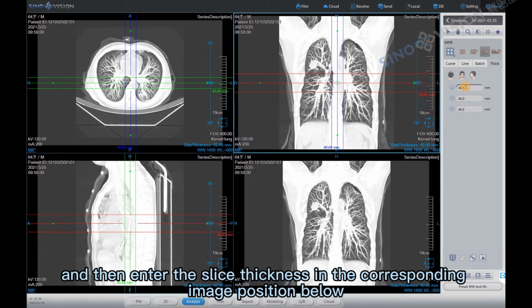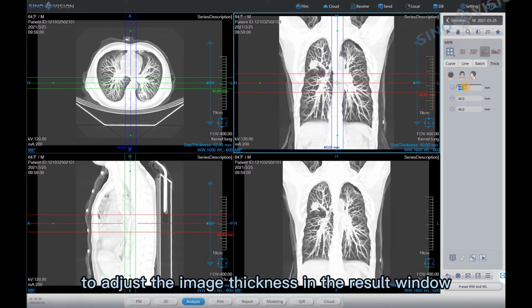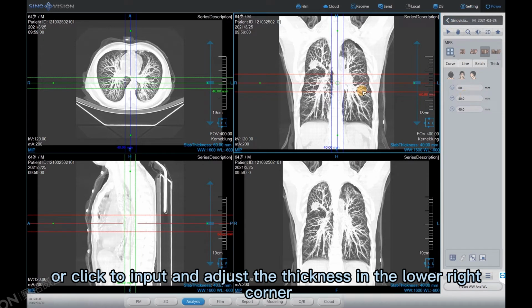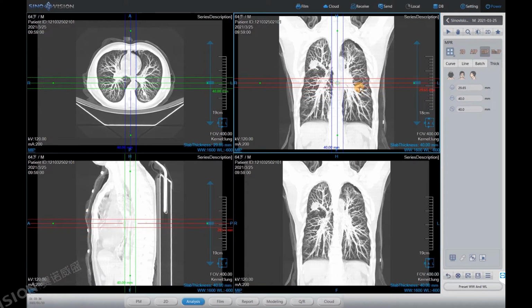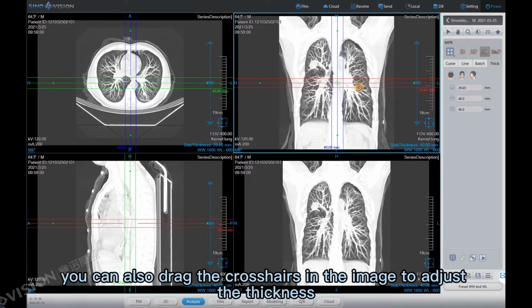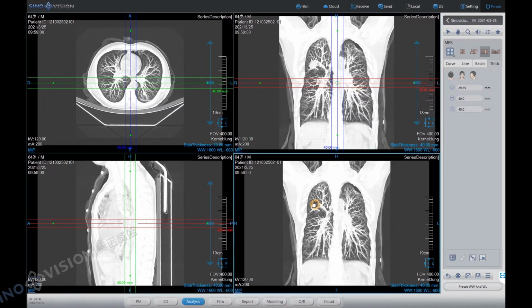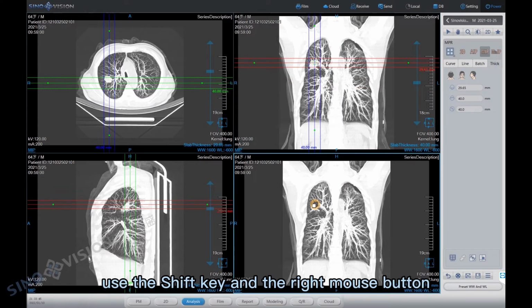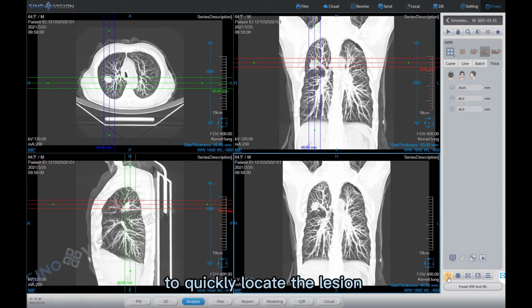And then enter the slice thickness in the corresponding image position below. To adjust the image thickness in the result window, or click to input and adjust the thickness in the lower right corner. You can also drag the crosshairs in the image to adjust the thickness. In the result window, use the Shift key and the right mouse button to quickly locate the lesion.